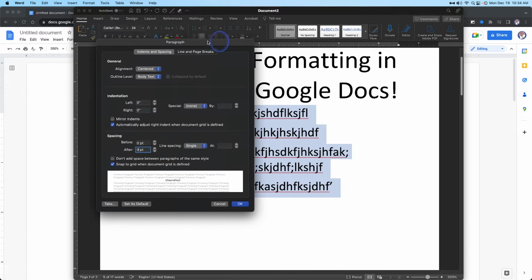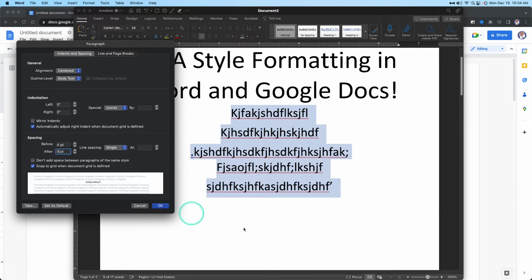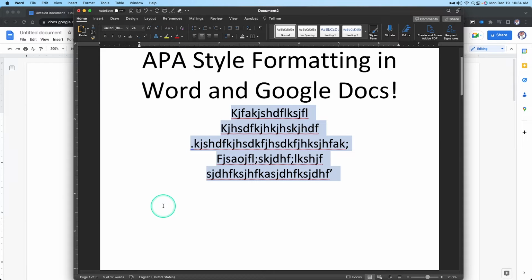And watch what happens when I hit OK. Pay close attention to this part of the screen right here. You hit OK, boom, look at it. Now they're all just a single space apart, as opposed to having that extra bit after the end of the paragraph. And for some reason, Microsoft sets that as the default, and it has been the default for like 20 years now. And we do not want that.